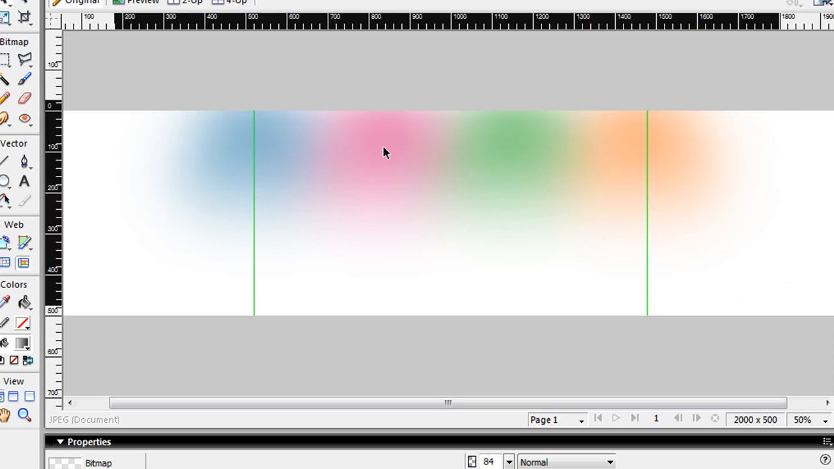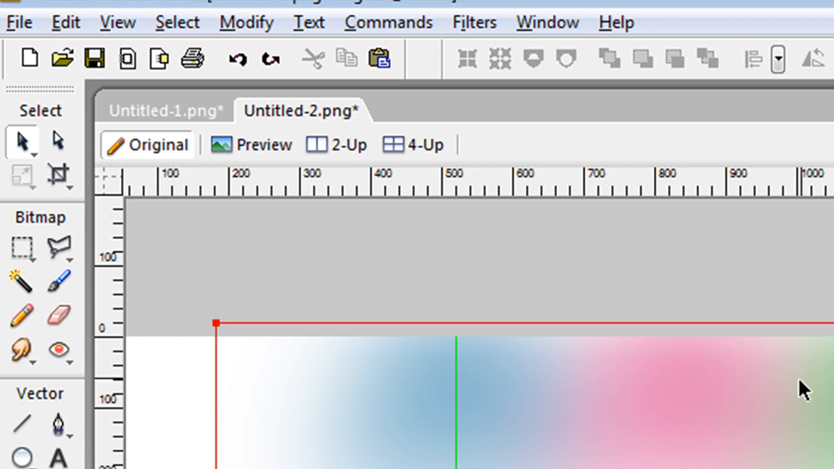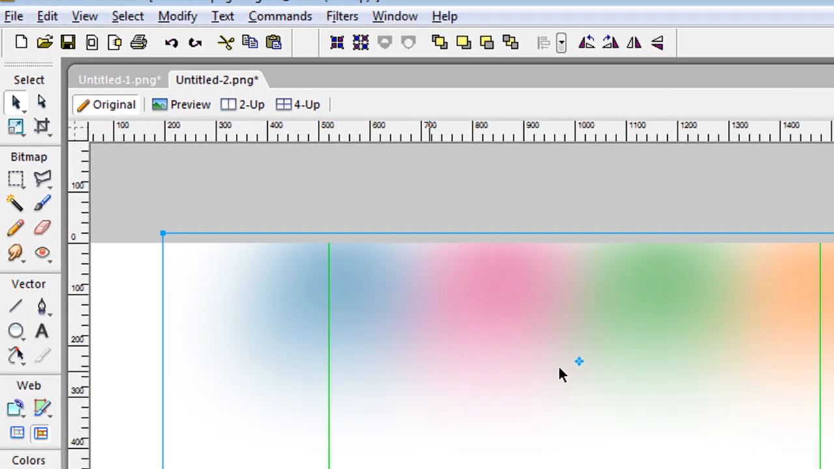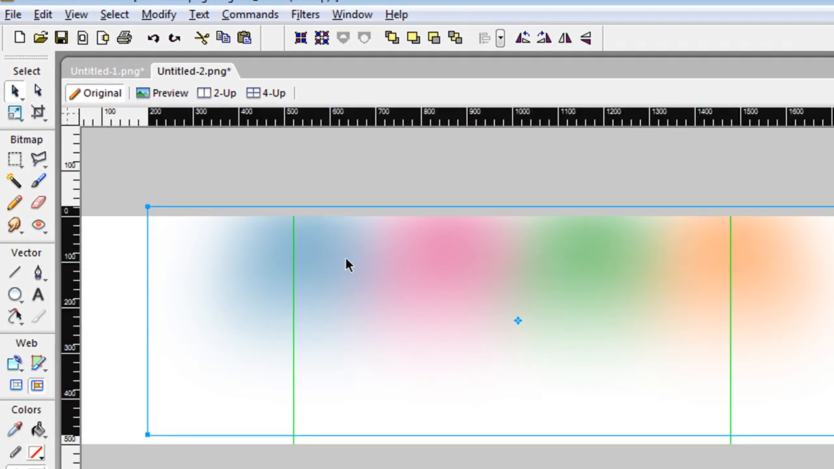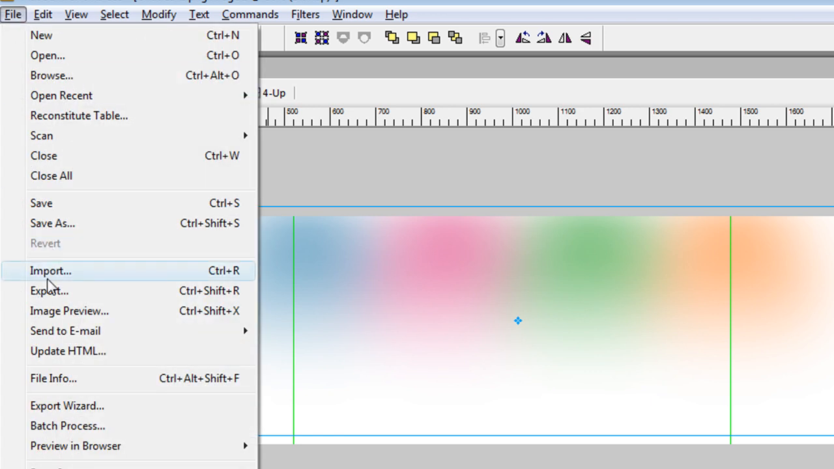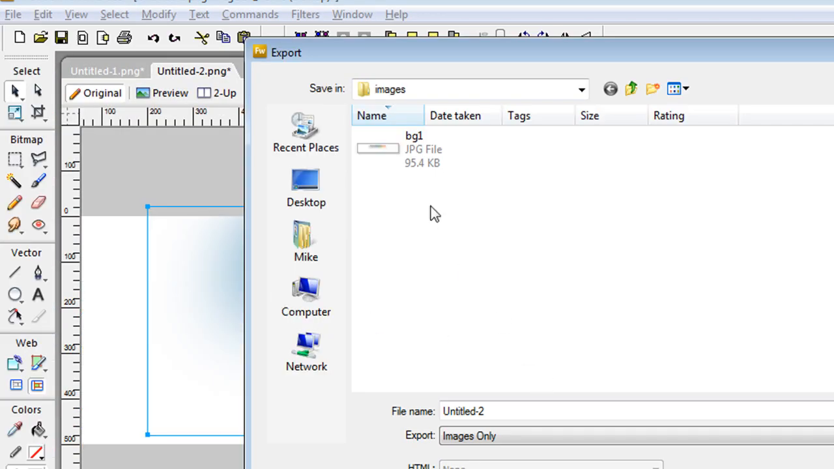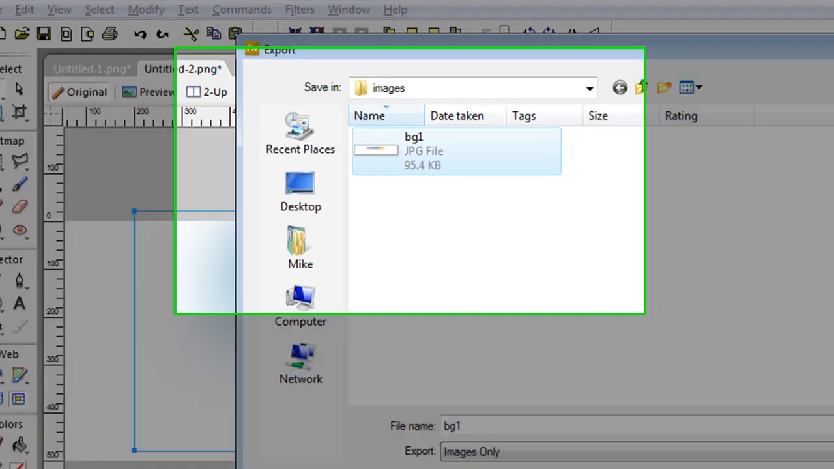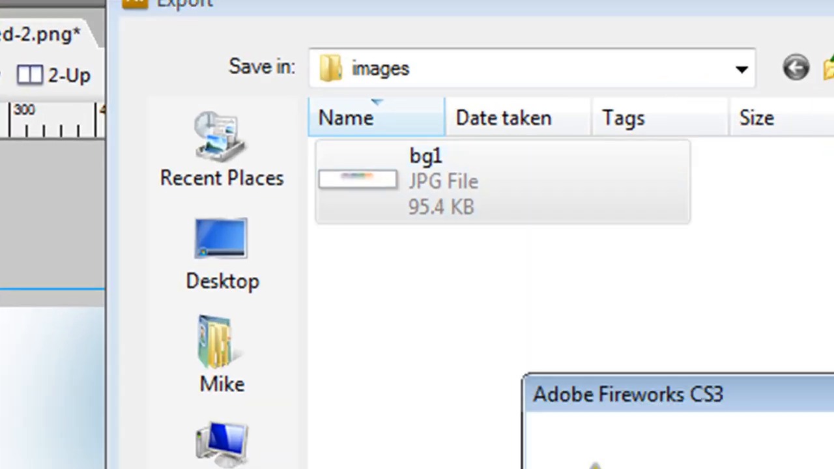All right, so if you position it well enough, you'll see these little highlights coming out here, and it'll show up on your website. So let's go ahead and save. If you center this correctly, according to your guides here, do a file export and just save it as BG1, just name the file whatever you want.